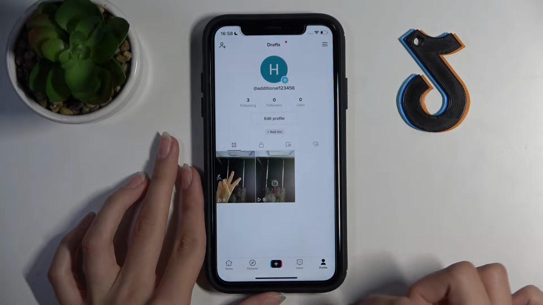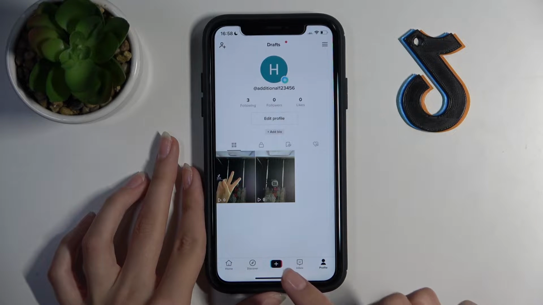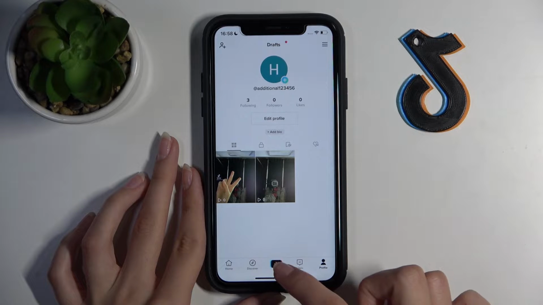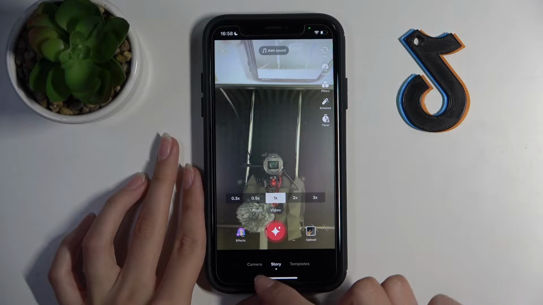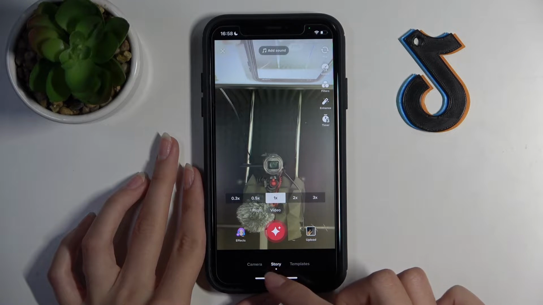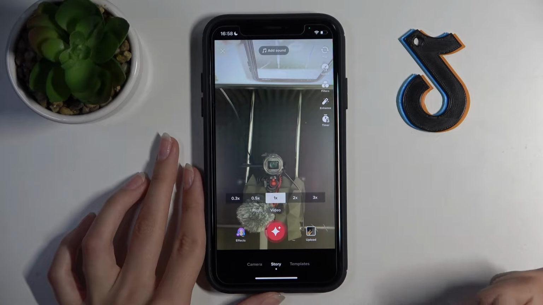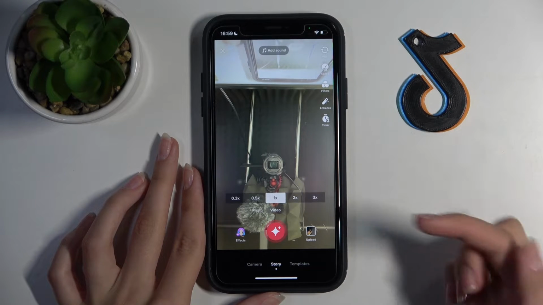As you can see, now we are on our profile page, and to shoot a new video, to start live, let's tap on the plus button at the bottom of the screen and check. So we have the normal mode, camera mode to create some TikTok, story mode and templates. Okay, so now we don't have any live option.